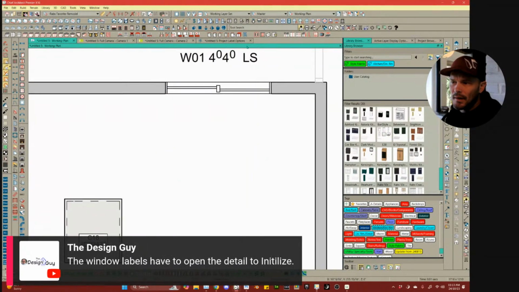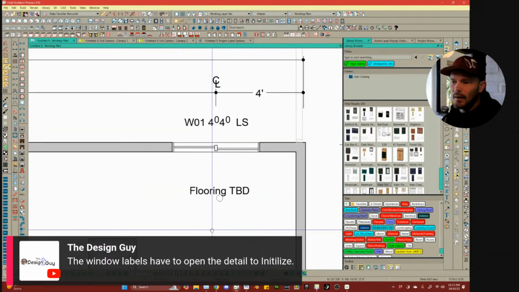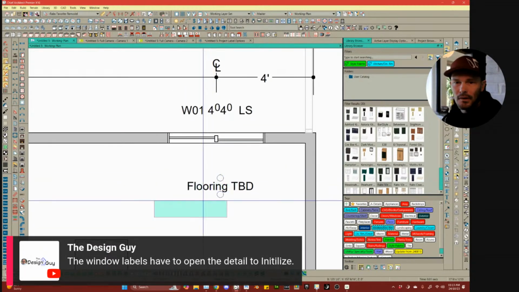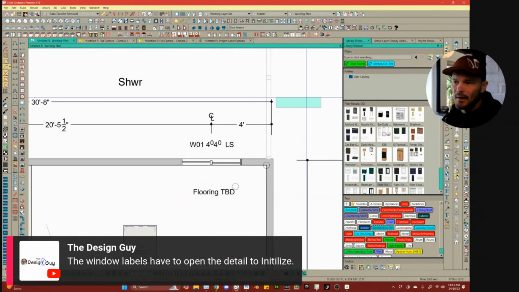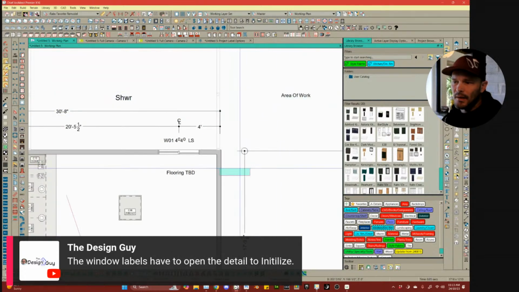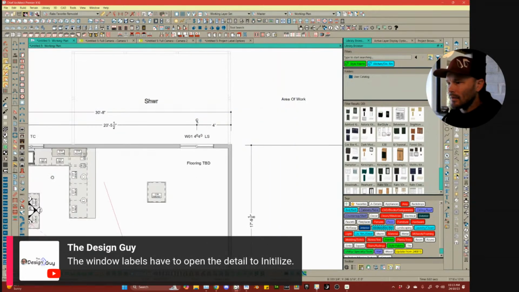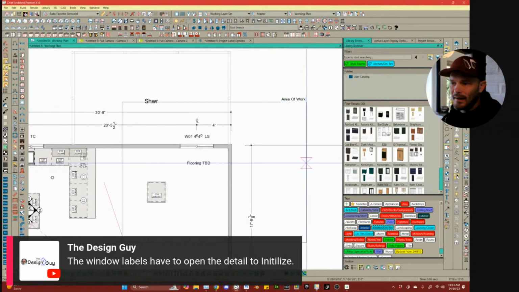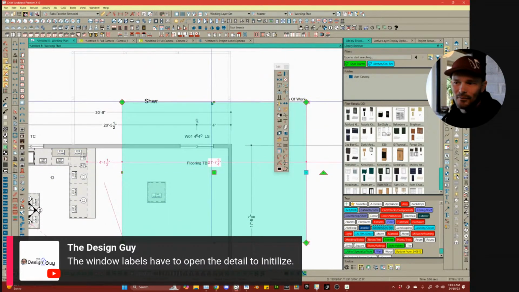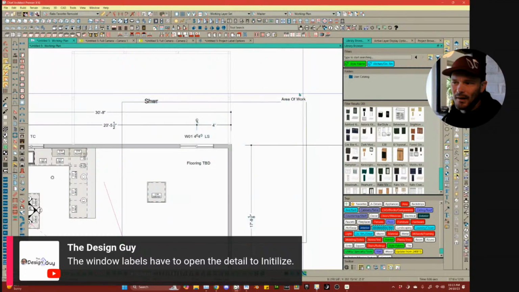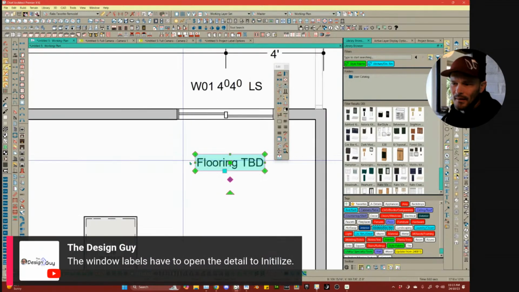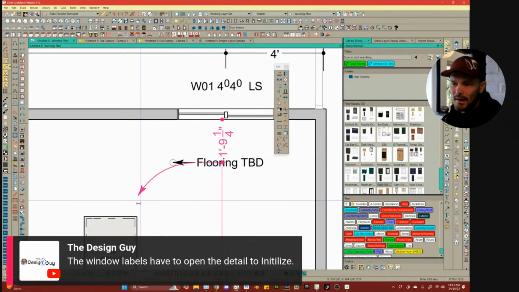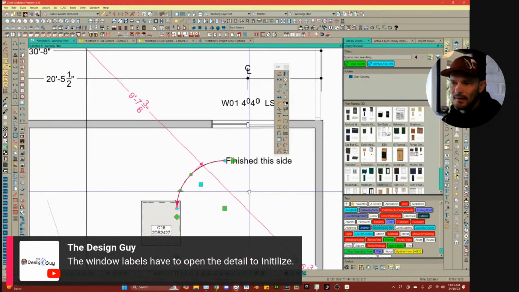The annotation tool is a single click action. We drop it into a plan and notice that it's noting flooring to be determined for this. If I drop it outside of a room, it's going to say area of work. Why is that? Well, a lot of times I drop in a little CAD box like that and I say, hey, this is my area of work right here. Okay, so that's why it's set up that way. If it's pointed to something, say a cabinet, for instance, it's going to assume that you're trying to show that this is an end cabinet and it's finished on that side.